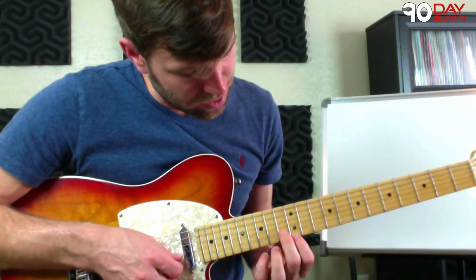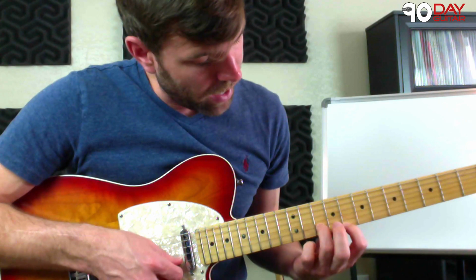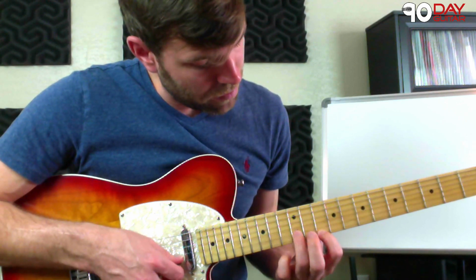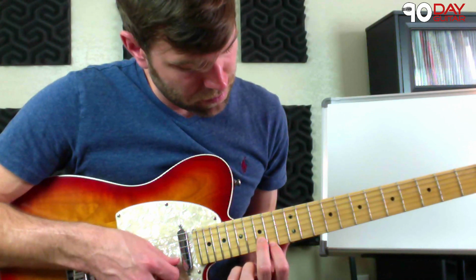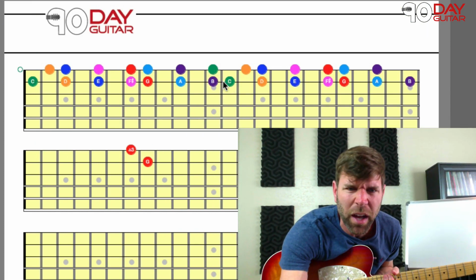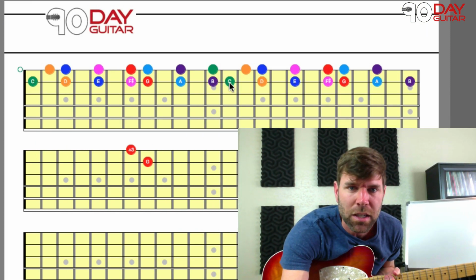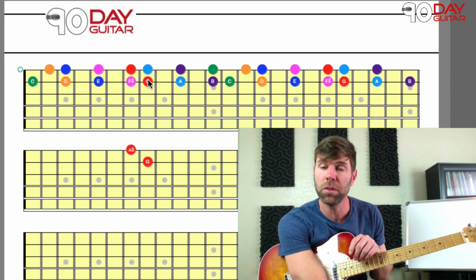So C and the D would be up here. Think about this, G, A, B, C, and D. And as you can see, these both have major intervals. And if you look up here on our sheet, we have a C and a D, and these are major third intervals.